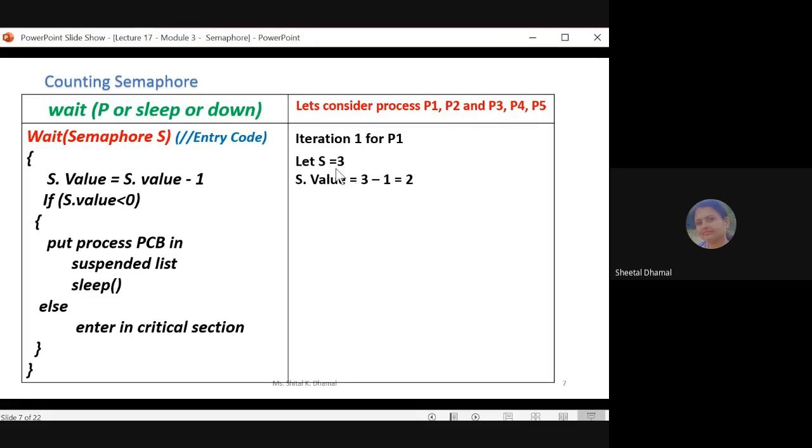So initially, let us consider that s is equal to 3. This value is set by the user. Now that value will get collected, and your process will call this wait function or entry code. So it will call that entry code, and that value 3 will get collected into the variable s.